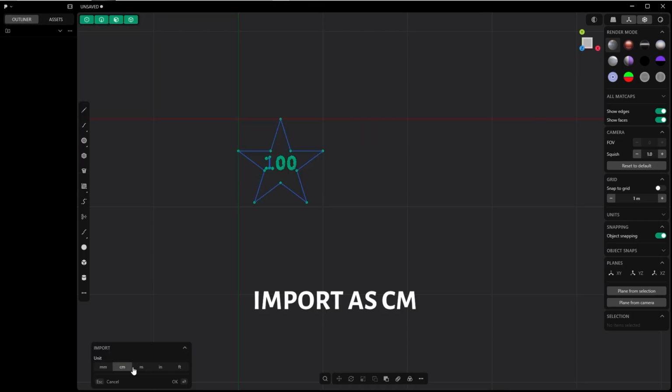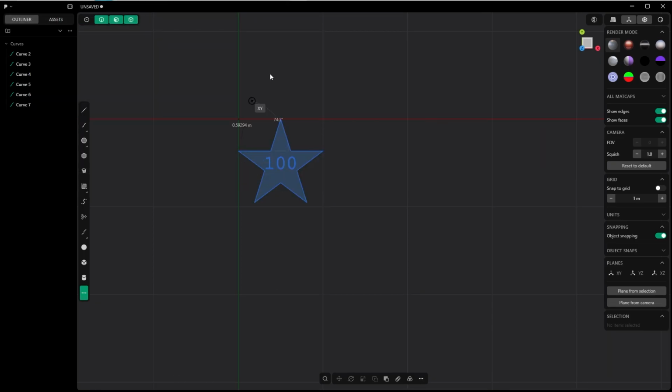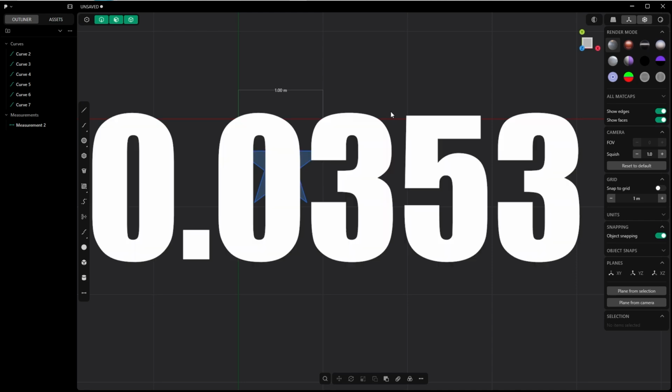So let's check. Let's measure the distance. Boom. You have 1 meter. So 100 pixels in Illustrator is automatically converted to 1 meter in Plasticity, which is the same as 100 centimeters. I still don't know why this conversion happens between the units, but now we have at least 2 different methods and a little bit of clarification regarding this number.